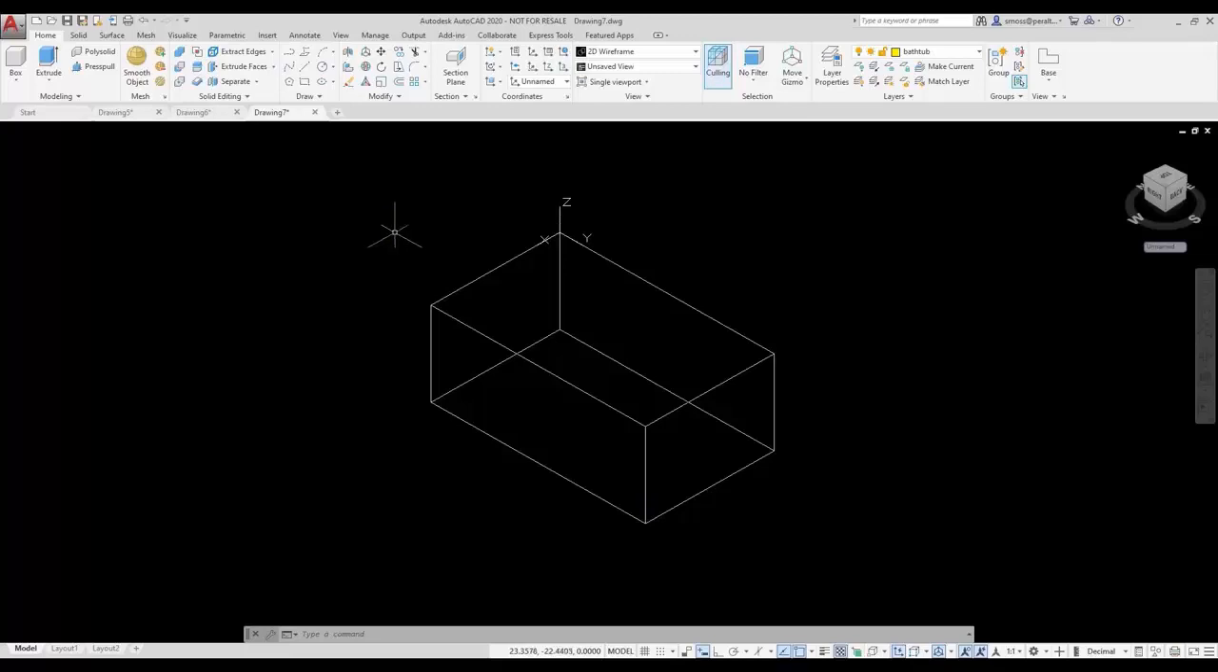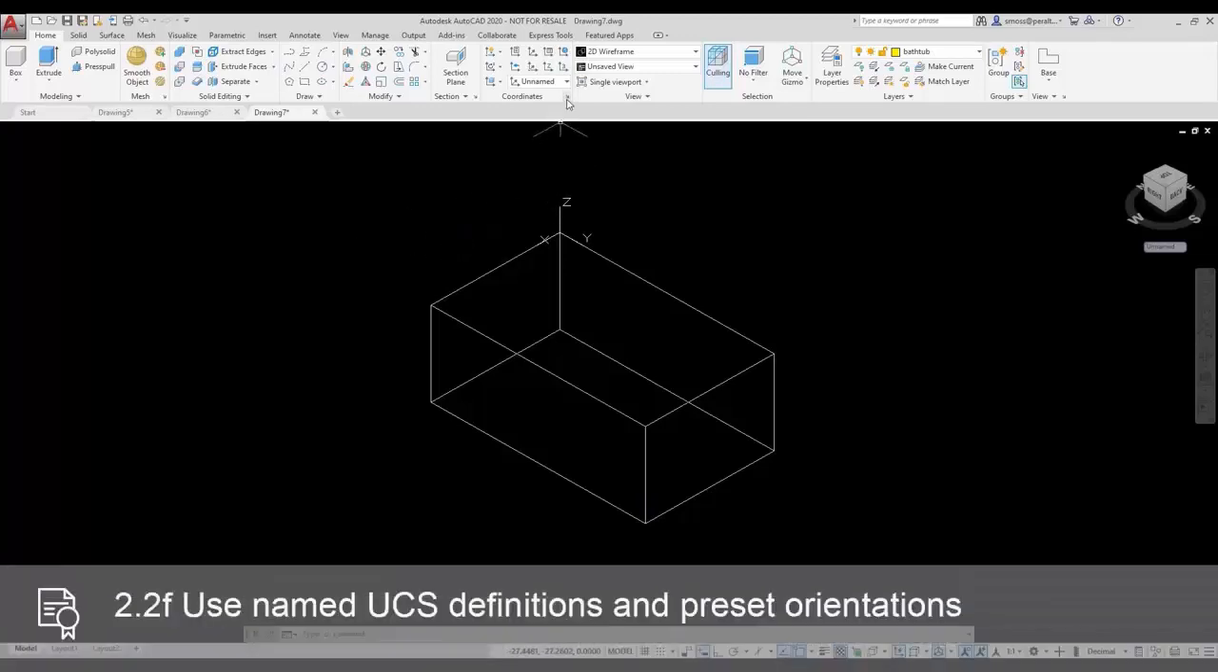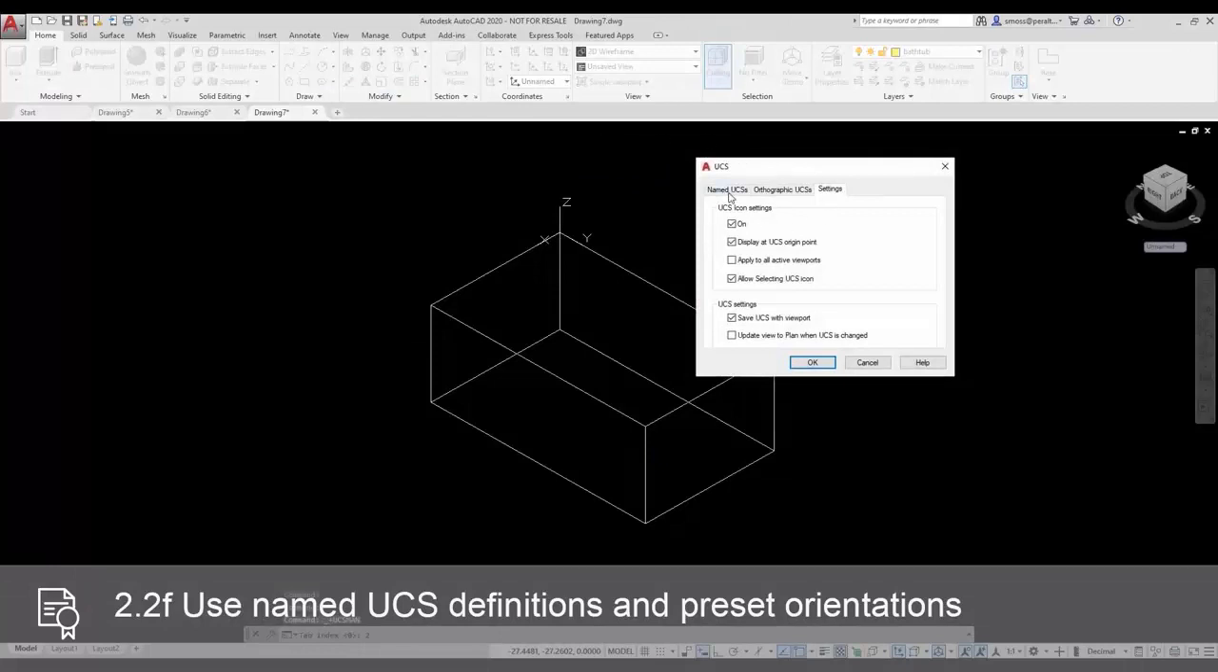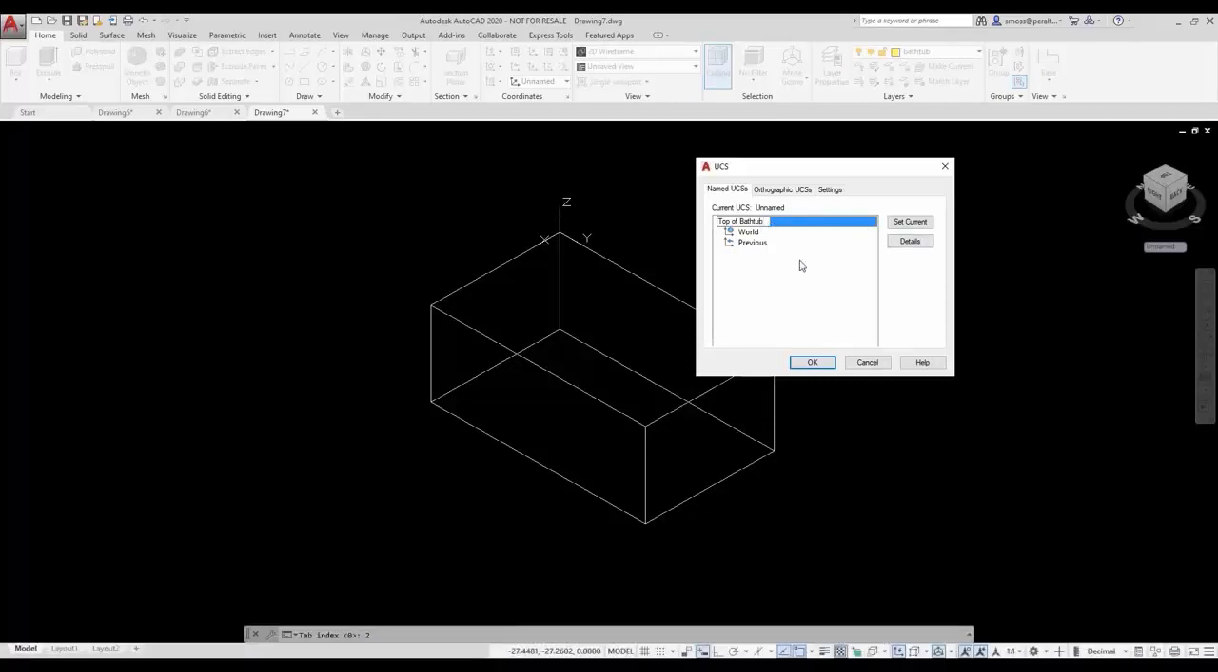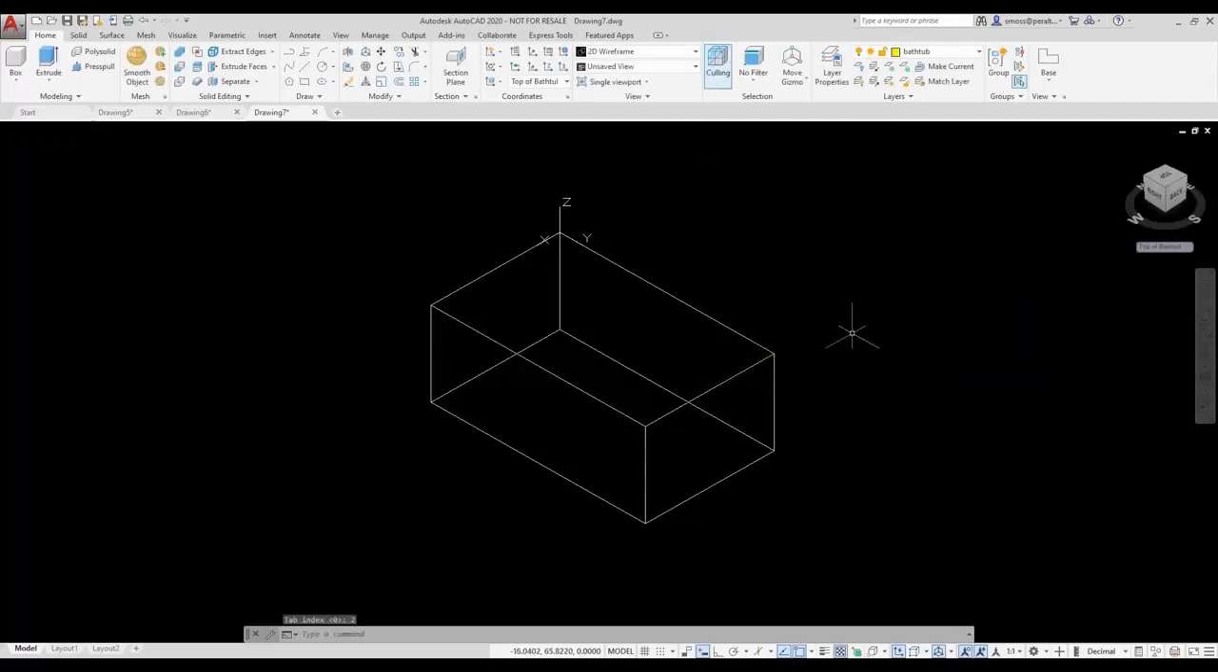To name the current UCS, I select the small arrow in the lower right of the Coordinates panel. I select the Named UCS tab. I click on the unnamed UCS and type Top of Bathtub. Now my UCS has a name. I press OK to close the dialog.